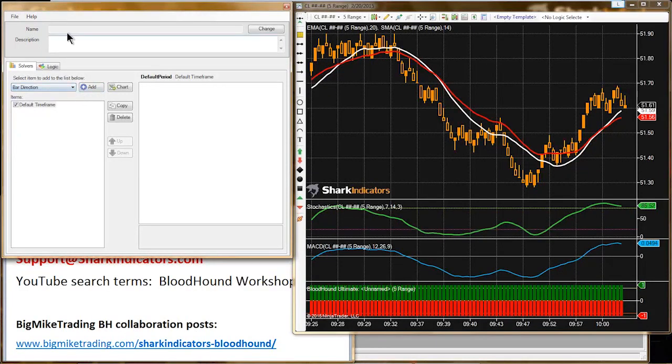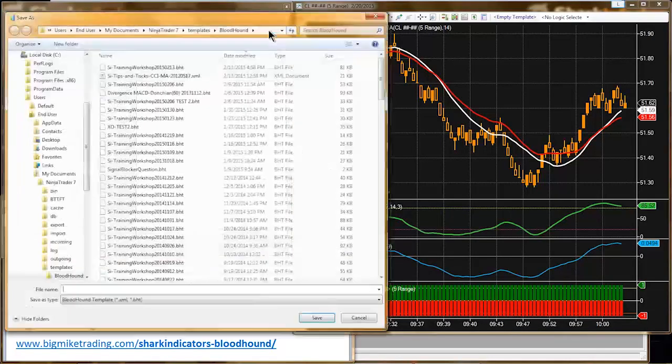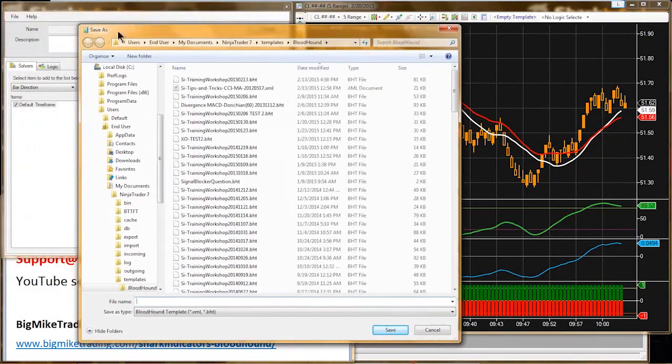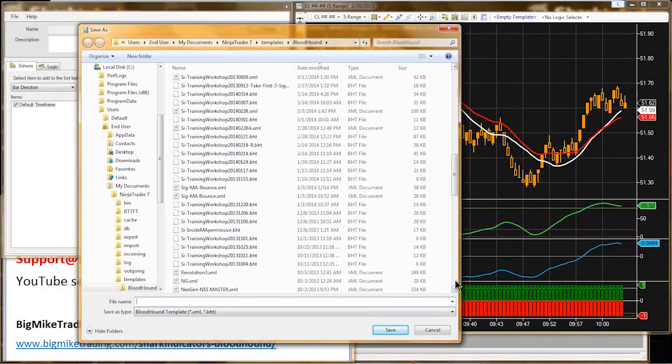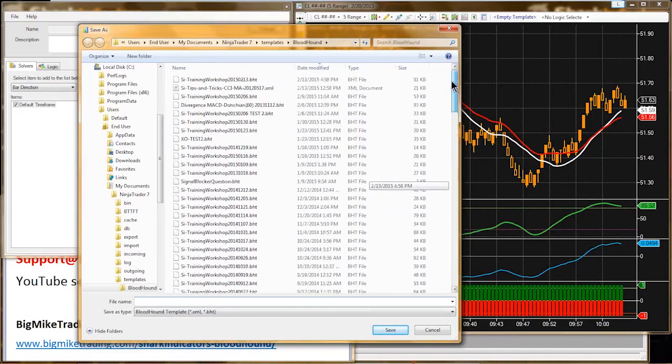However, first let me name my BloodHound system here. So I'll hit the change button there, and that brings up the save as dialog. And I already have a naming convention going on here, so I'll use last week's name and I'll just update it to today, the 20th already. Man.